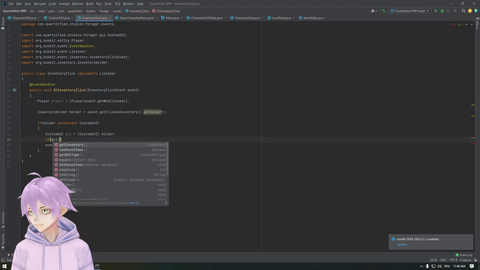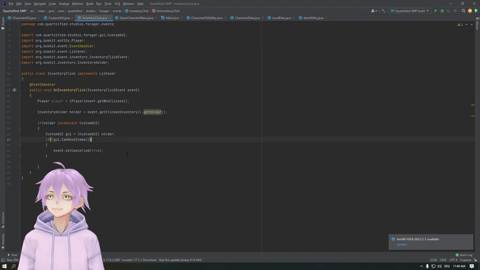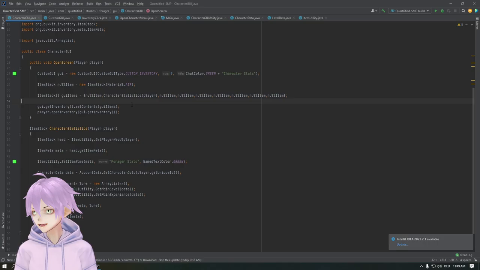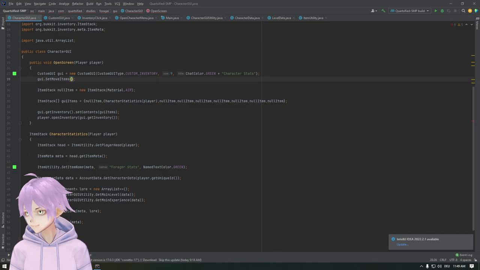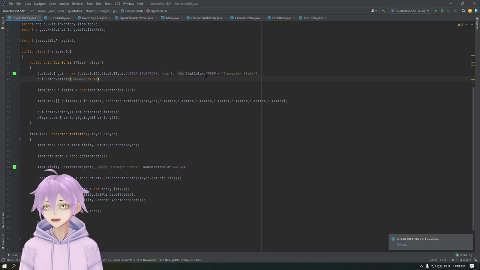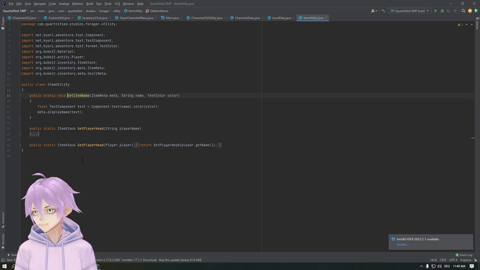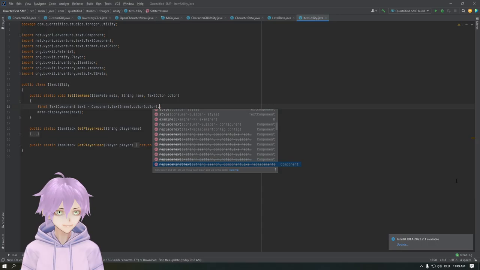Okay, that, inventory click, if instance of, we can just check if we can cast it into a custom GUI. If the GUI can move items or cannot. Interesting. And we have to cancel the events. There we go. That makes this so much easier. And then in here, character GUI. I suppose that makes sense.